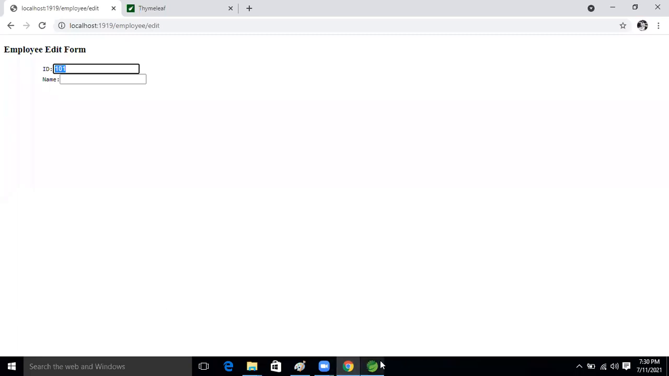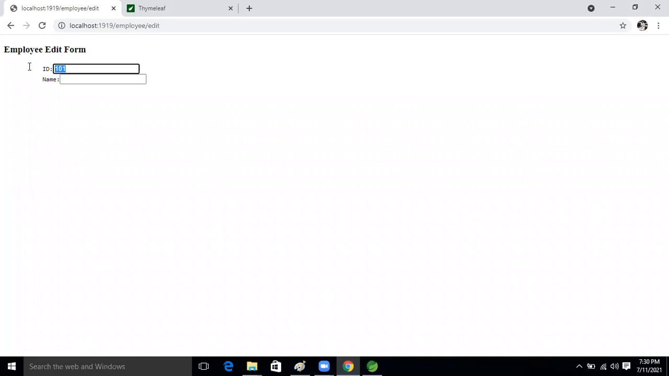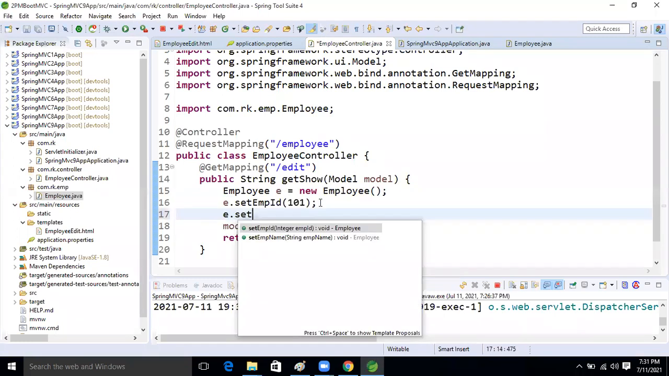Here we are setting the data in the object, in the server controller. But where are we getting the data from now, guys? From the client, on the UI page. Same like here, for the other one also, e dot set. Don't worry about that.